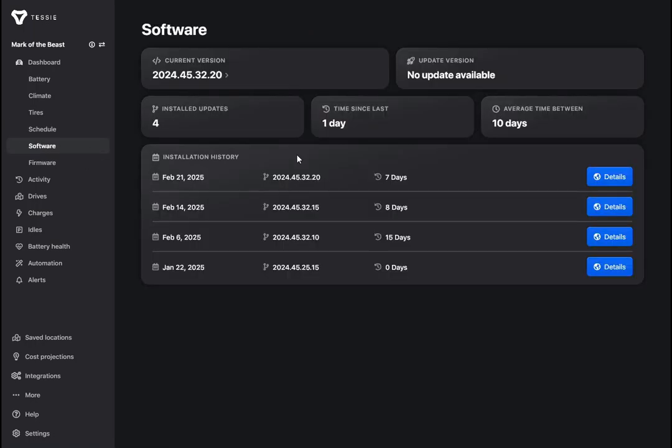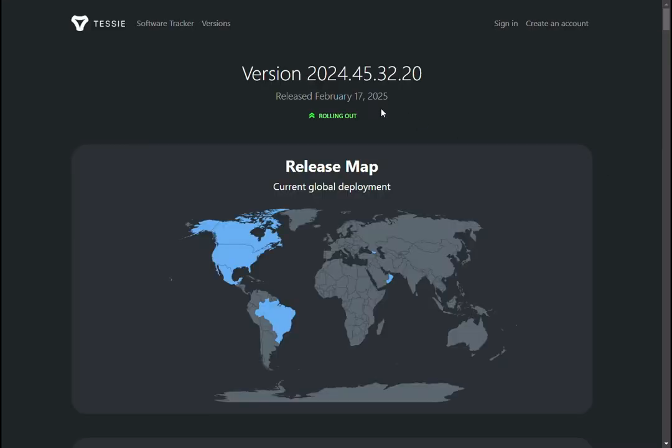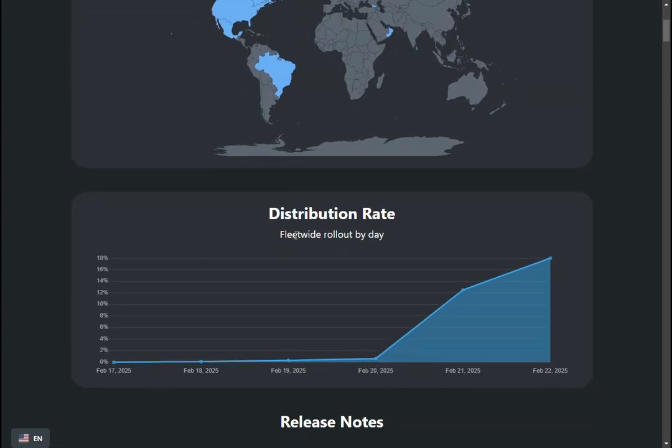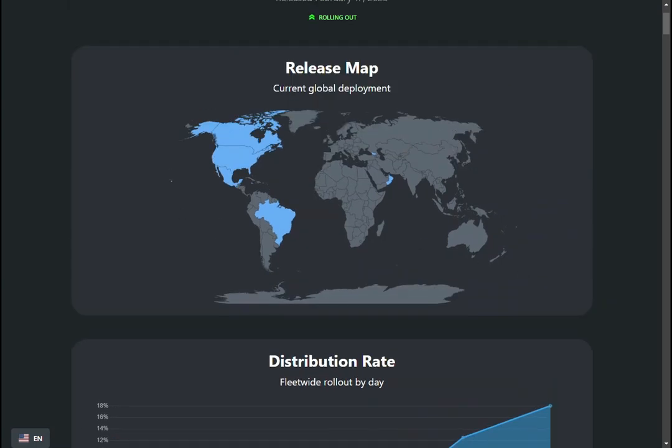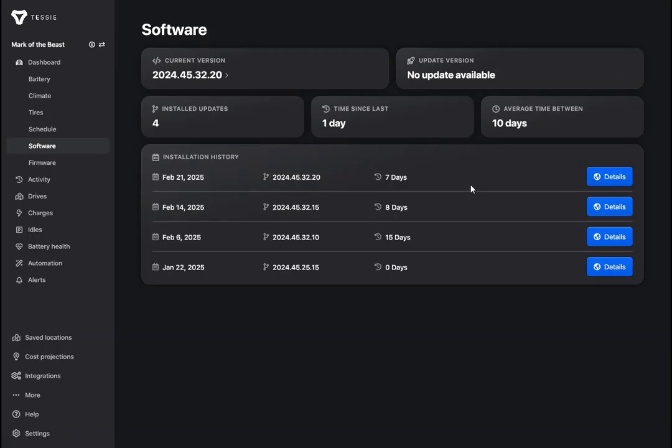So we adjust that. Now, software gives you your current version, any updates available, how many updates I've ever installed, the days since my last update, and the average time between. And the cool thing is you can go into the history and get the details. It shows the release map of the deployment, rollout by day, how many days it took for that rollout to go. That's all directly from Tesla.